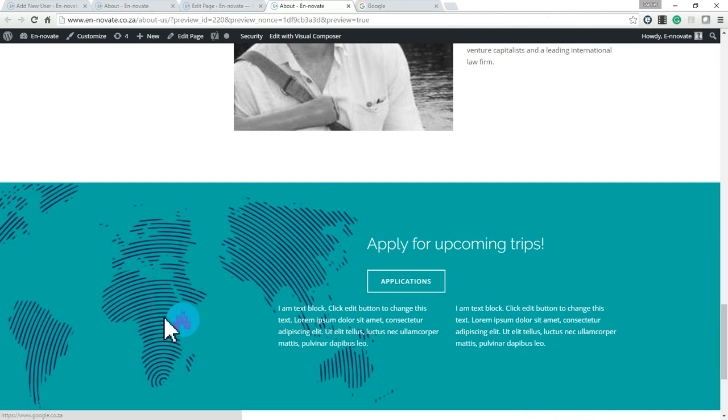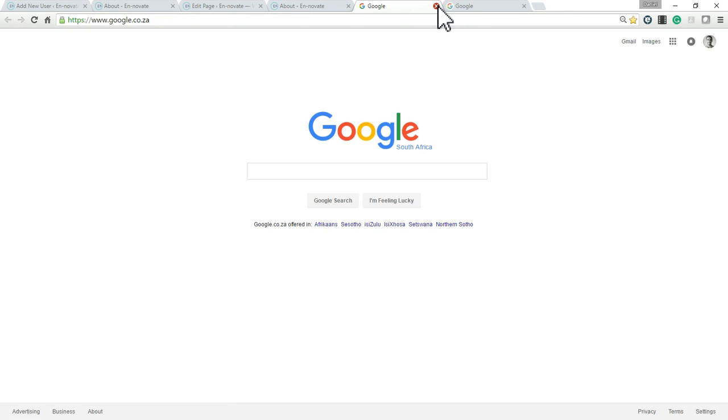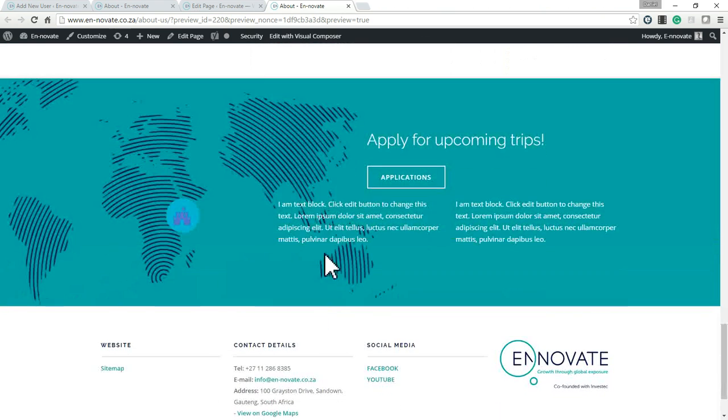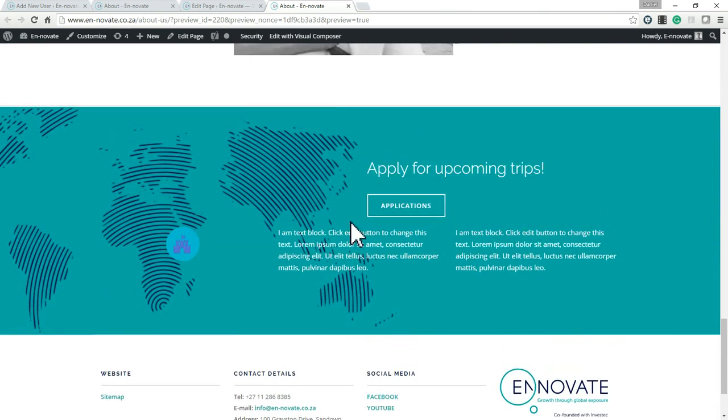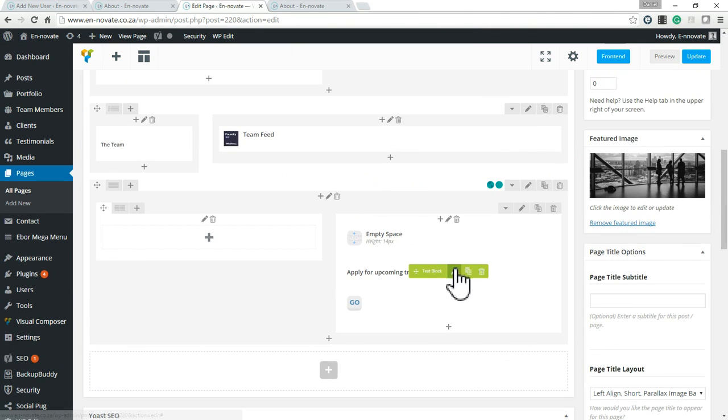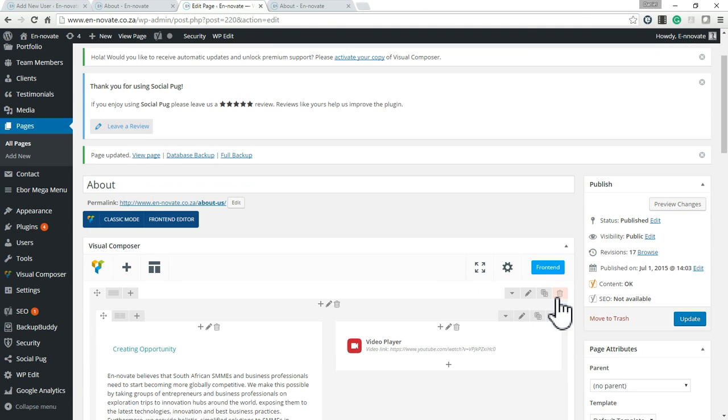Okay, so here's our icon, here's our text block, and another text block. So we've got 3 columns here. If I click this icon, it should take us to Google. Yep, there it is. Perfect. So let me go back here and remove that new row we just created. And that's all there is to editing pages.